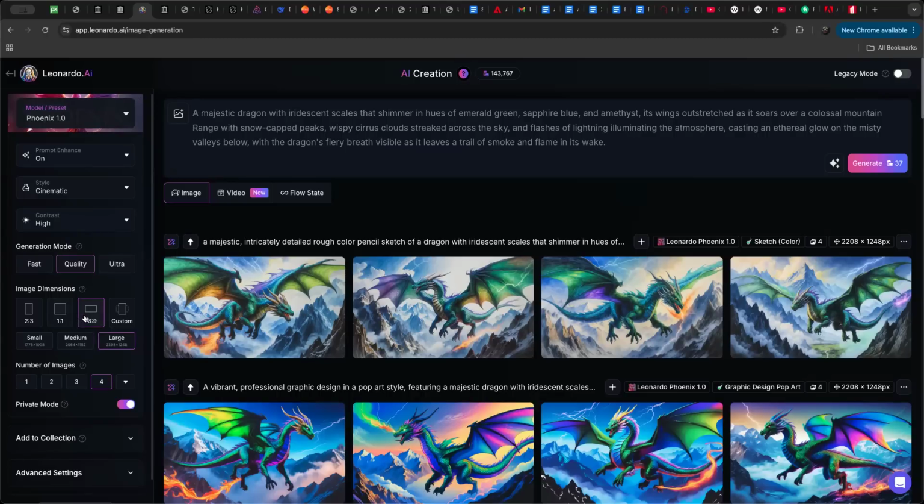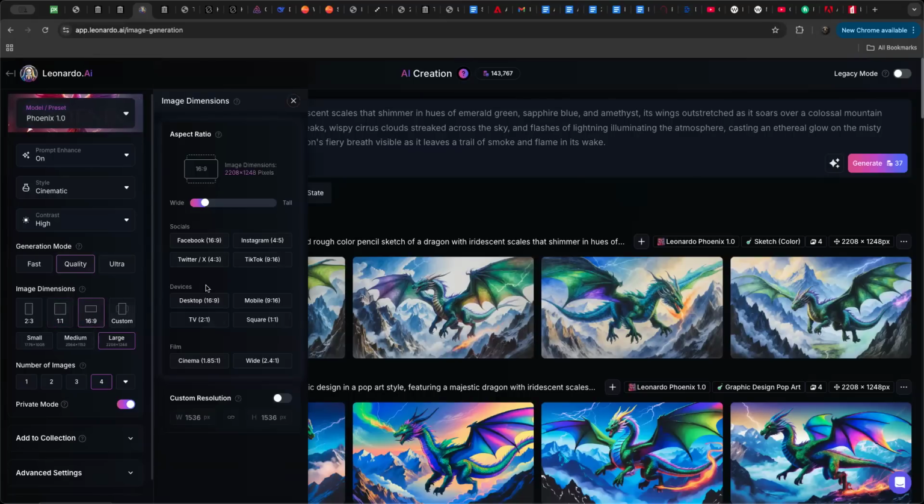A YouTube video will always be the measurement 16:9 in landscape, and a YouTube post or an Instagram post will always be 1:1, a perfect square. You can also go to custom and it'll give you what dimensions certain things are. Like Twitter is always 4:3, Facebook is always 16:9, just like a YouTube video or a YouTube thumbnail. Instagram is 4:5, TikTok, the phone, the long length is 9:16, and also the different devices too.